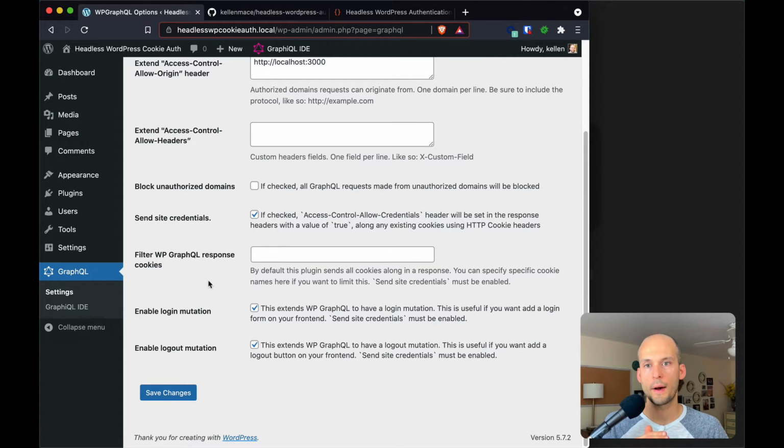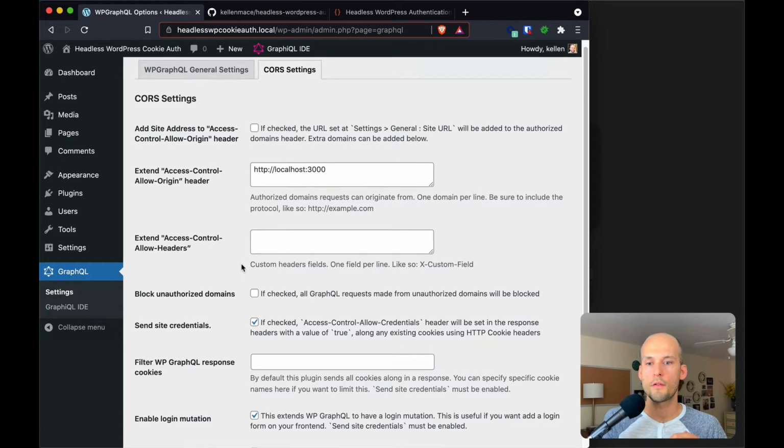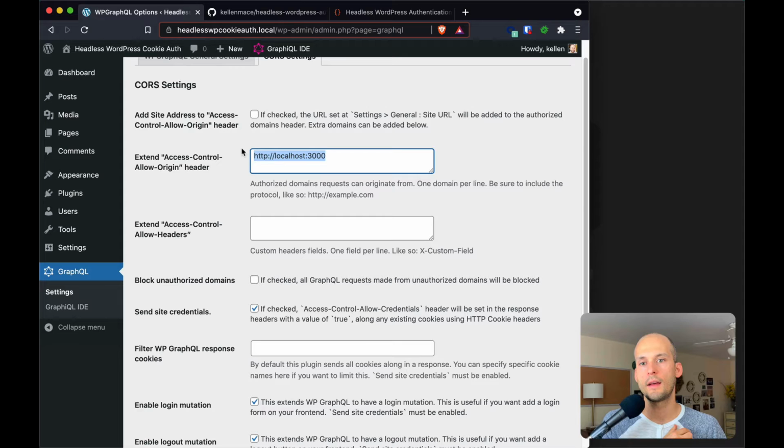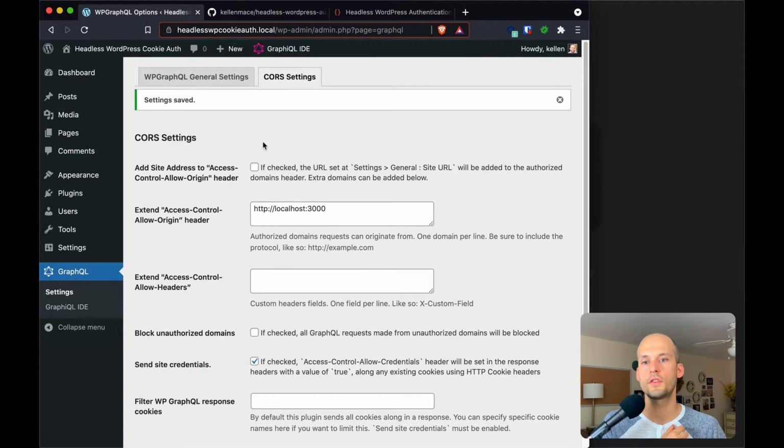After you've checked those boxes, in this box here for extend access control allow origin header, this is where we need to pop in the URL for our decoupled front-end JavaScript app. So if you're working locally, like I am, this would just be localhost port 3000, just like that. After you've checked those boxes and entered that value into this field, you can go ahead and click the button to save those changes. That's really it for the backend setup.